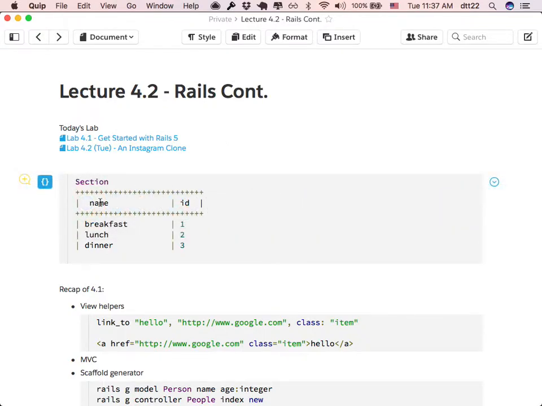Now, this is like a list of lists, right? Because when we have the list of breakfasts, you have only one row that says breakfast. But then next when I have breakfast items, that will be another column, and that will point to this guy. I will have a section ID. We will get there. We actually have a few more.